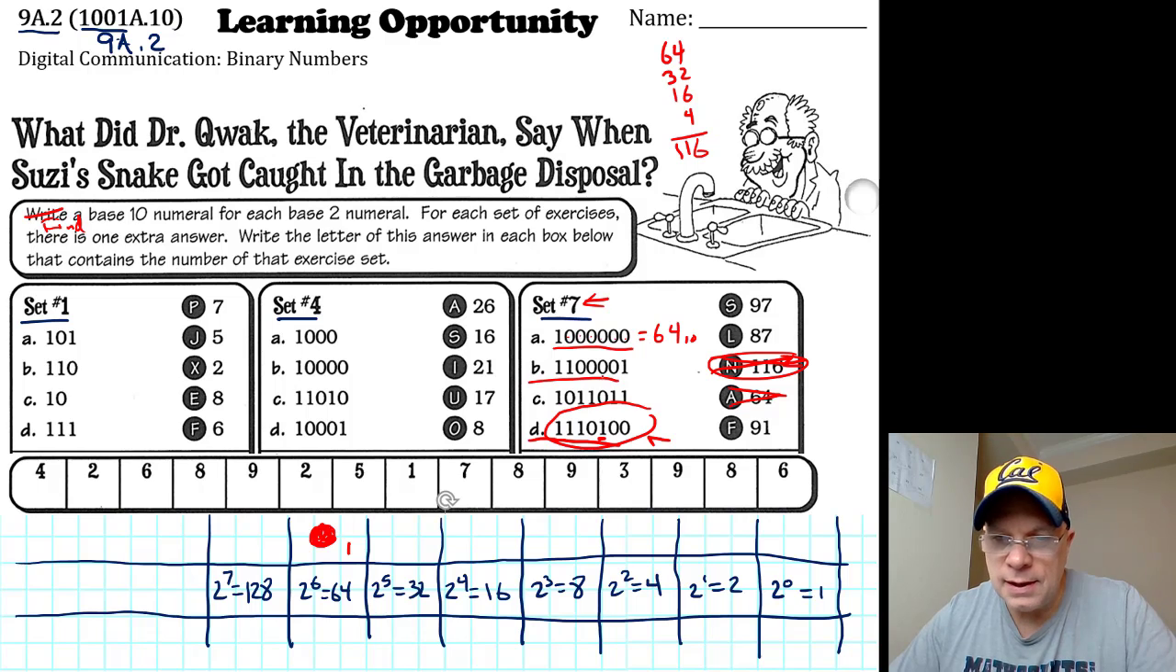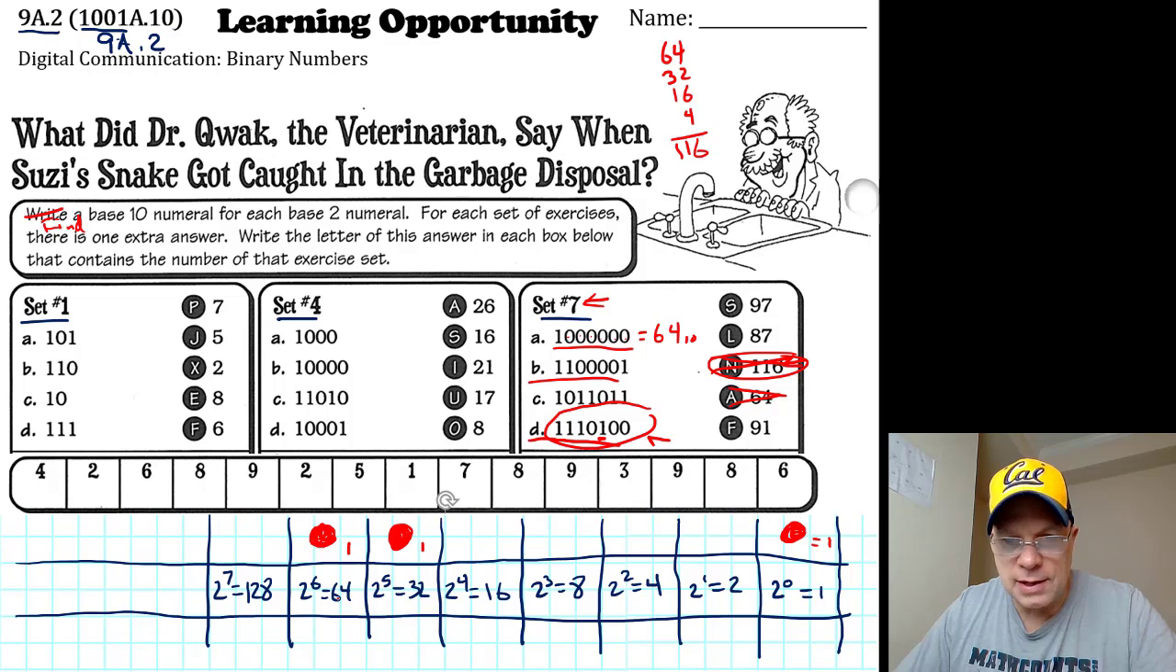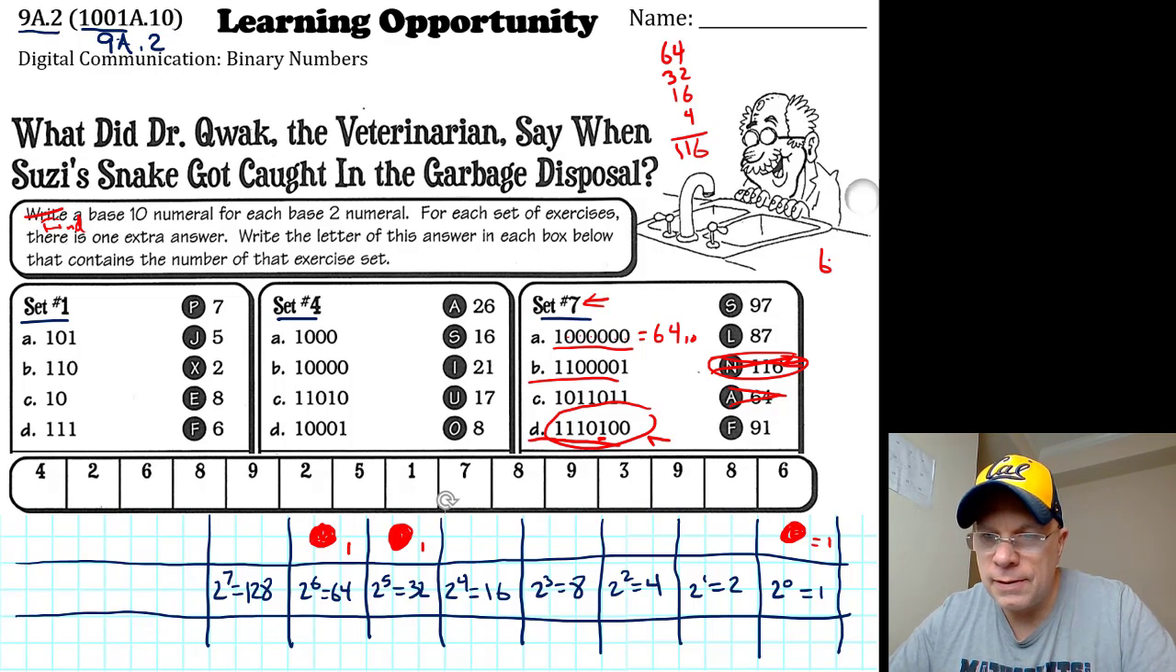For B, since I see it's the same number of digits as A, I can just put an extra penny here because this number starts out 1, 1, and then I have all zeros, but I have a 1 in the ones place. So I have a 64 and a 32 and no 16s, no 8s, no 4s, no 2s, but I do have a 1. So that's 96 and 1 is 97. You see it right there, 97? Cross that off.